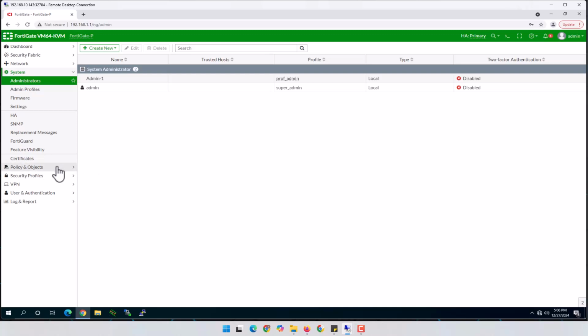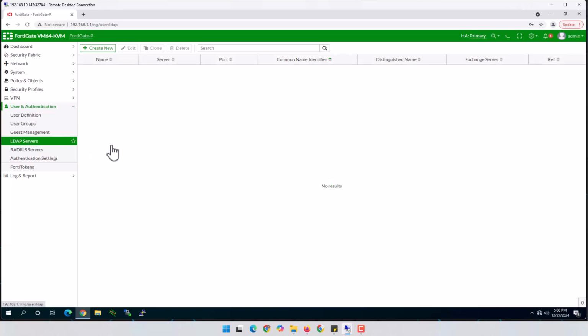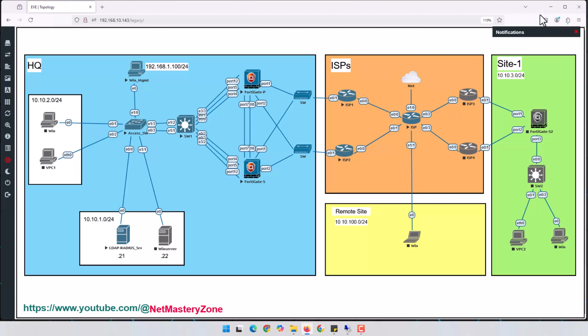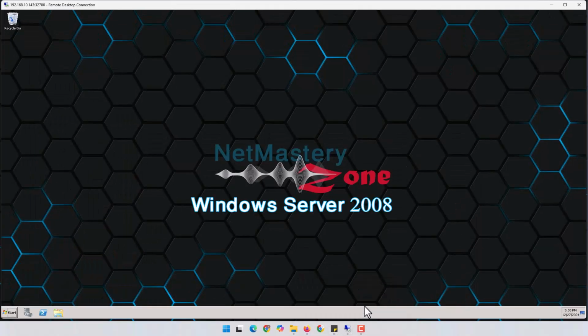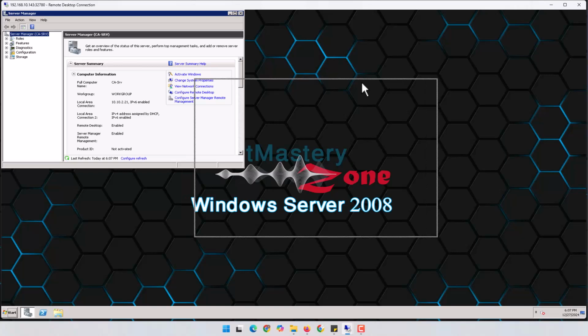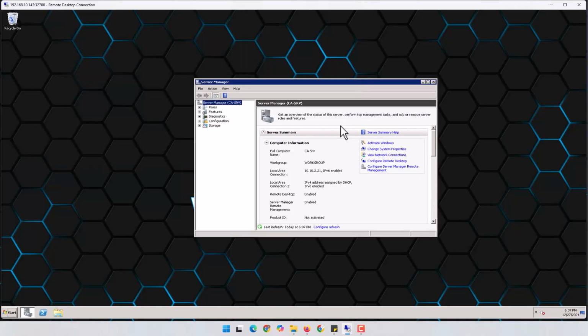To configure the LDAP server, we need to go to User and Authentication, and here to LDAP Servers. Currently, we don't have any LDAP server configuration, and we can create a new one, but we don't have any LDAP server yet. Let's go and configure our LDAP server inside the Windows 2008 R2. I already have that interface here. This is my Windows 2008 R2, and I'm going to configure LDAP on this server.